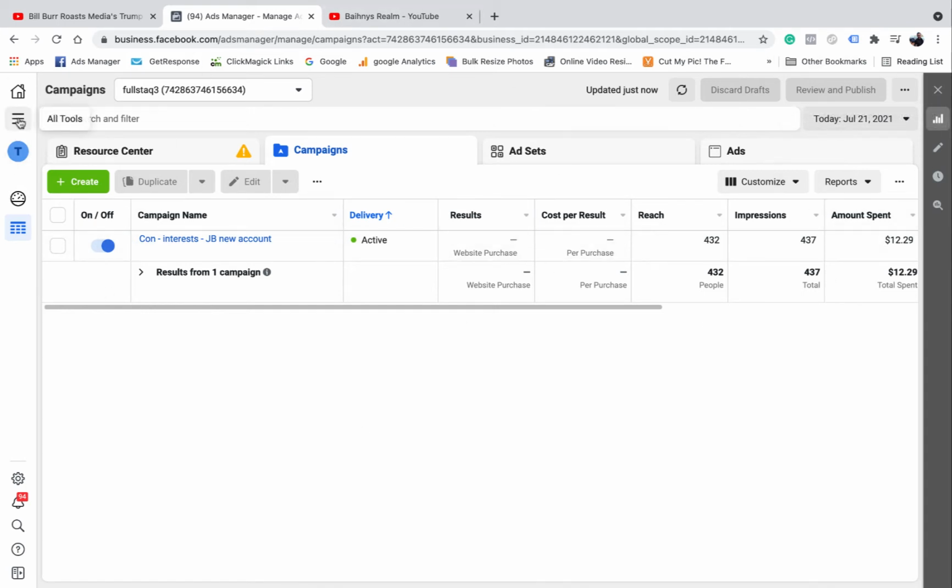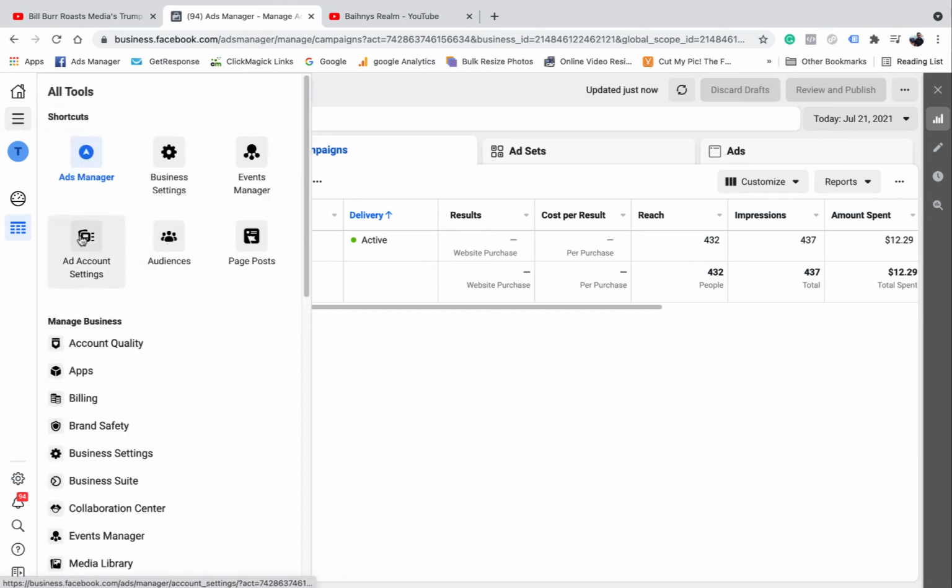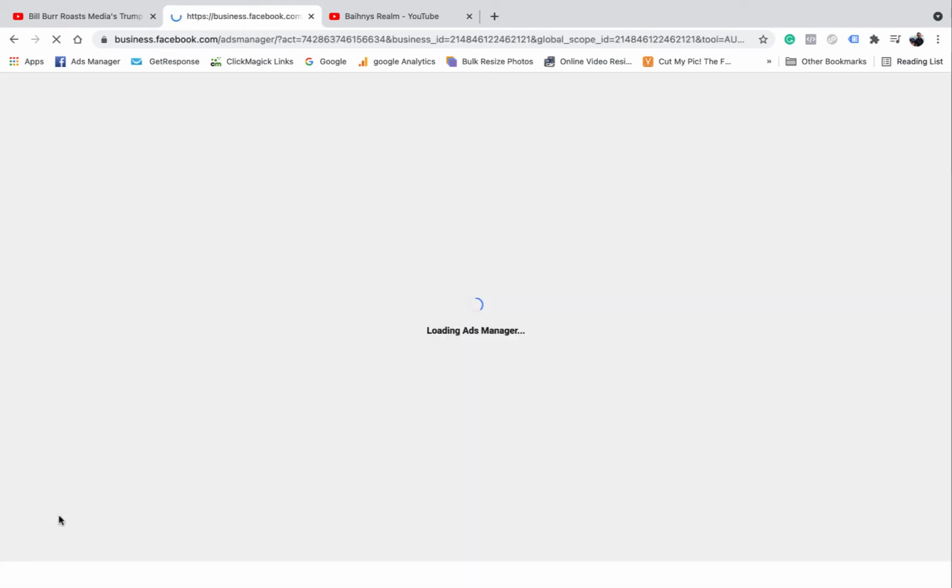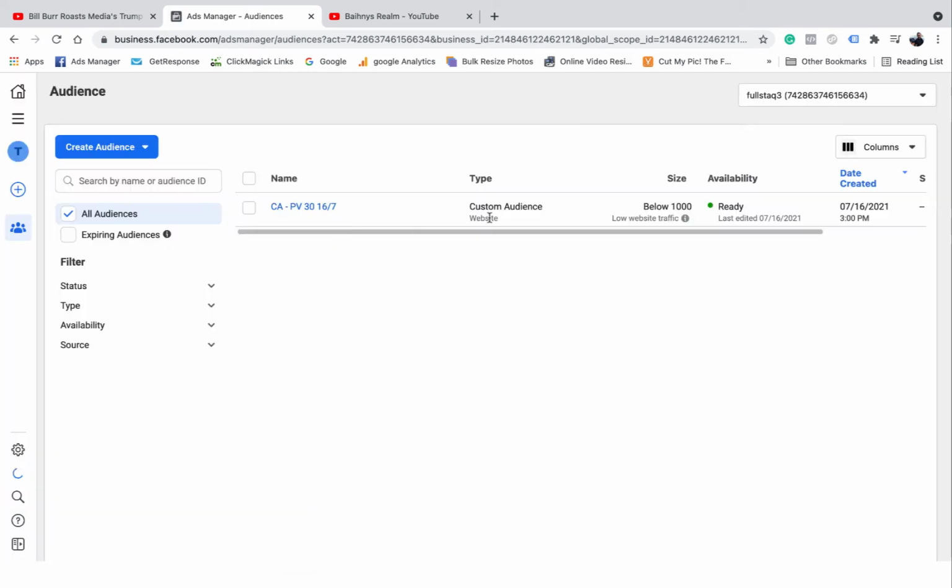So you just want to come over here on the left-hand side, these three lines, drop down to audiences. It might not be there, it might be down in the list somewhere. Mine's up there because I use it a fair bit. You should come to a screen like this. Yours will probably be blank, but just find the section where it says create audience.